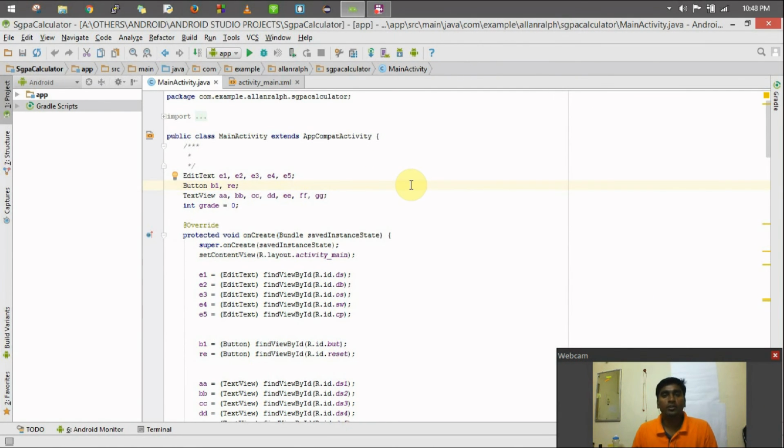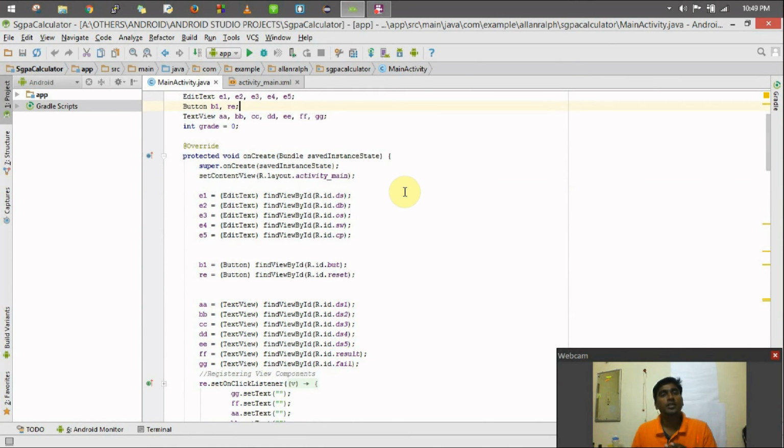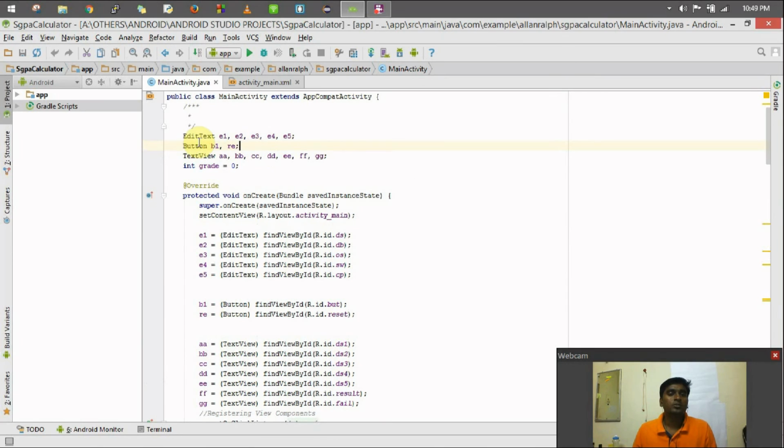Now let's move on to our MainActivity.java file. In our MainActivity.java, we are going to do 3 things. First, we're getting the input from the user and generating the corresponding grades. Second, we're calculating the CGPA, and third, we are displaying the CGPA along with the custom toast. So here, the edit text and the button in the text view, I'm just creating variables for all of them.